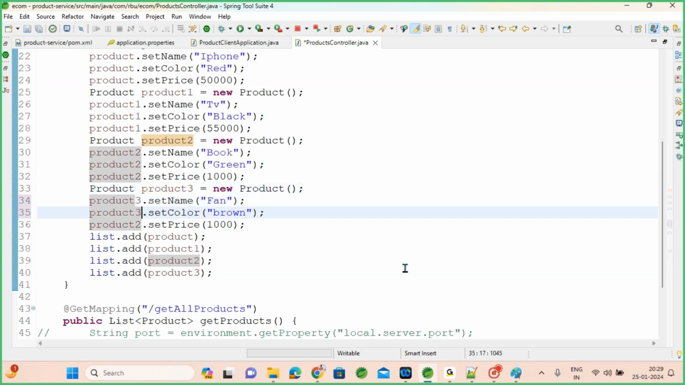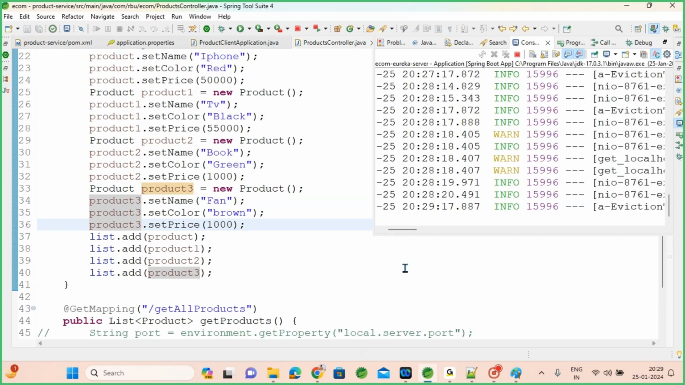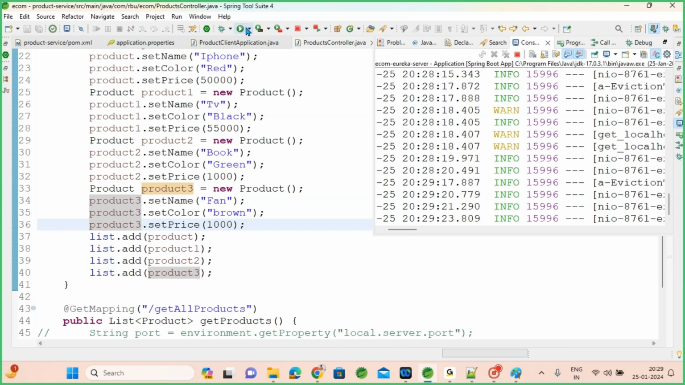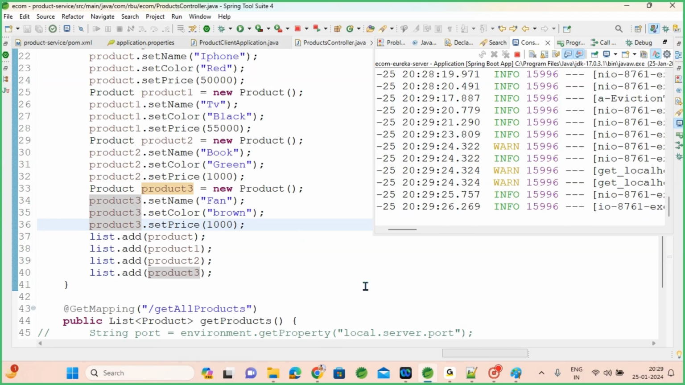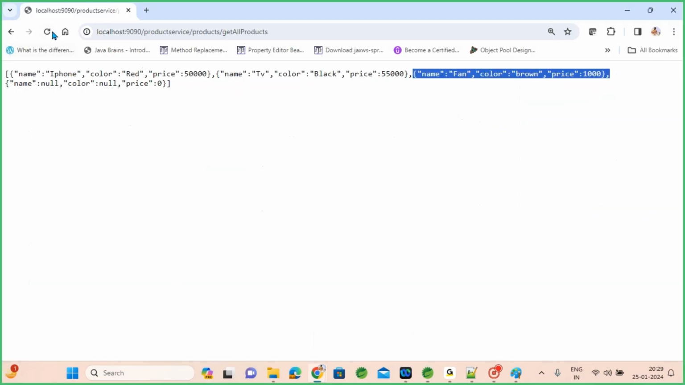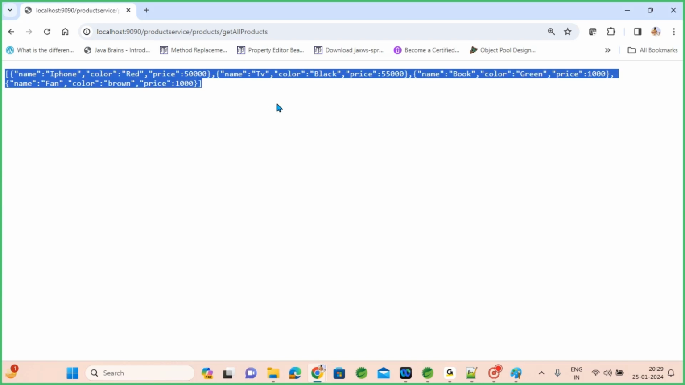During development time, we do development and we forget something and we'll do the changes and we'll save that class. Again and again, you need not go back to your application starter and you need not restart your application. Automatically, it will bring the application up to date. So now see, phone, TV, book, fan, everything got updated. Mostly, it will be helpful during your development.